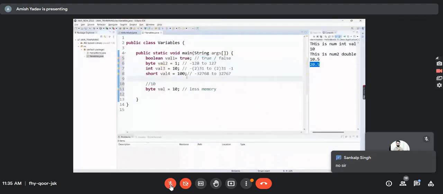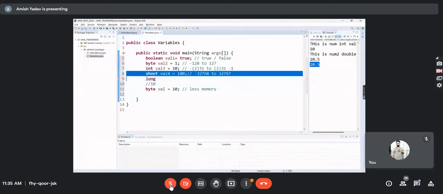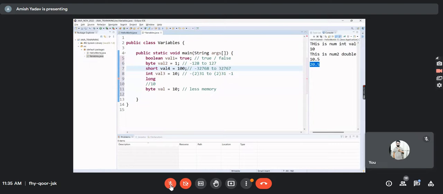Okay, so now we'll go to the next one. Next we have long. Let me write these variables in order. Byte is less, then short is greater, then int is greater, and in the same way long is greater than int. In long you can store the types of values that you store in byte, short and integer.